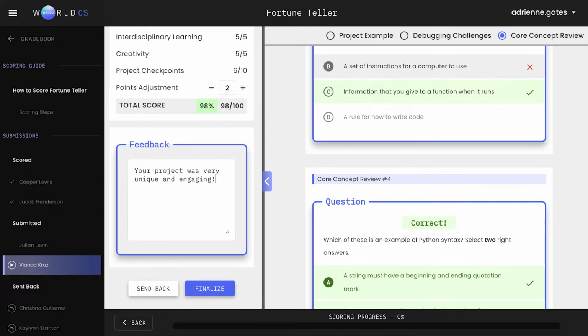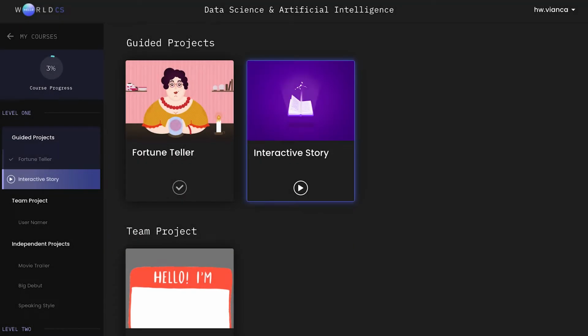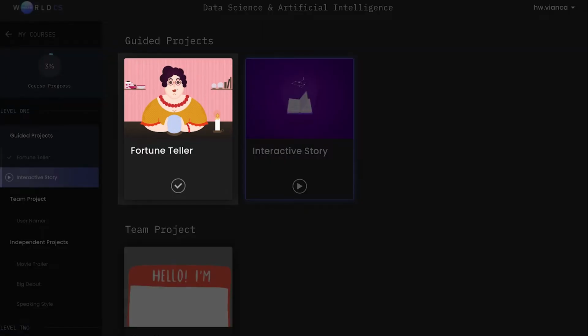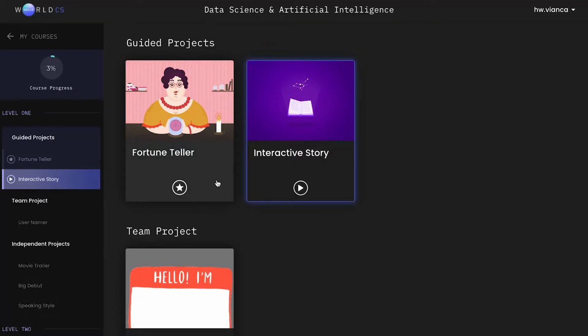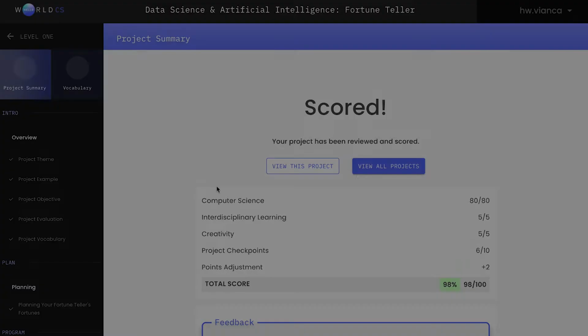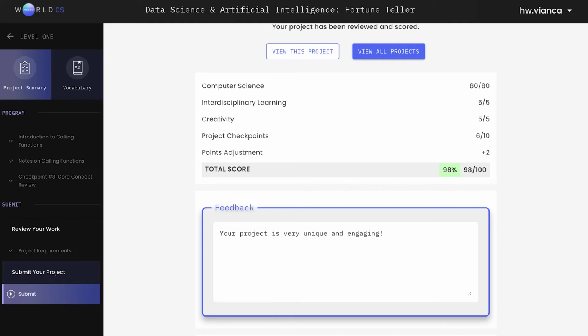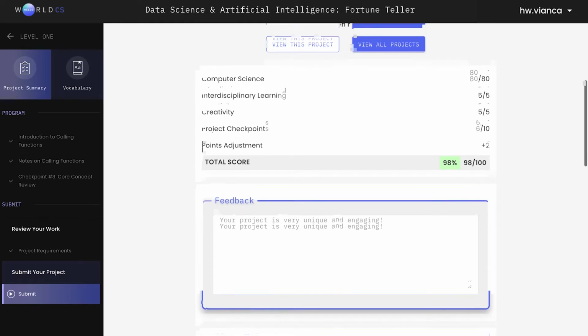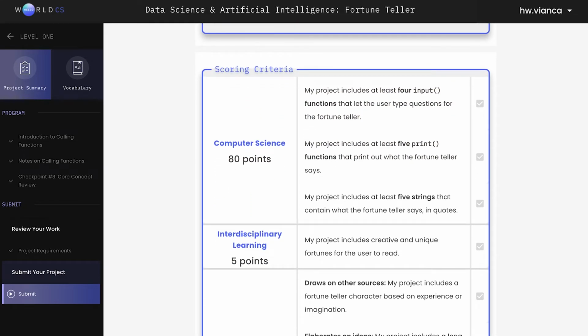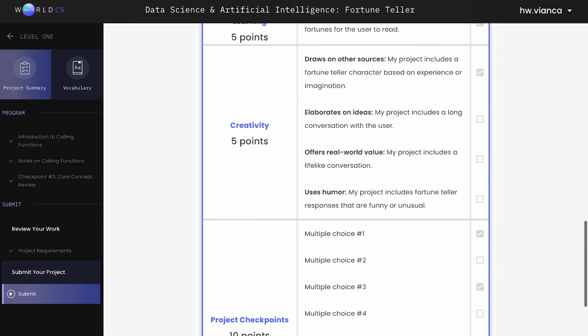At this point, you can finalize the grade, which makes the score available to the student and saves the total score in your gradebook. When this happens, the student's project status will transition from submitted to scored. When they open the project, they'll be sent to the project summary page where they can review their score and your feedback. Students will also see the scoring rubric and how they did on each rubric component.